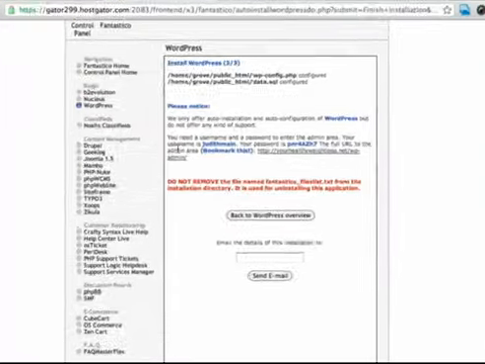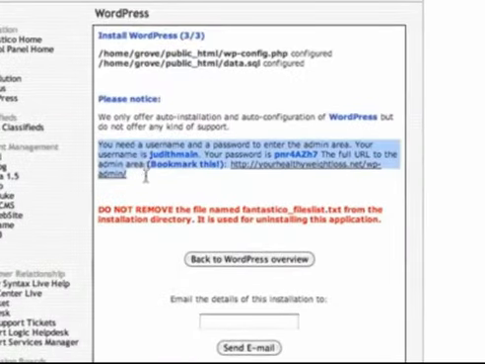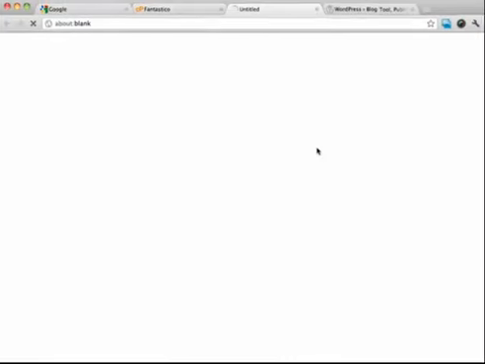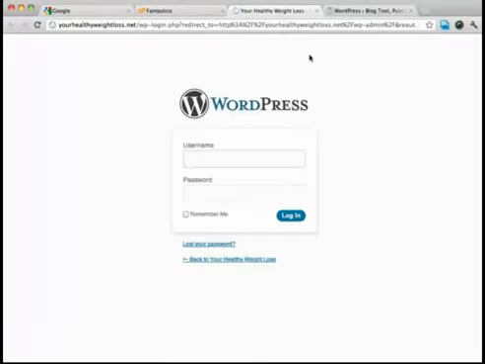And what it's going to do is go ahead and give you the details on your site. It's going to give you your WP admin address. That's going to be where you go to log into your site. It gives you your username and your password. All right? So that concludes how we're going to set up WordPress.